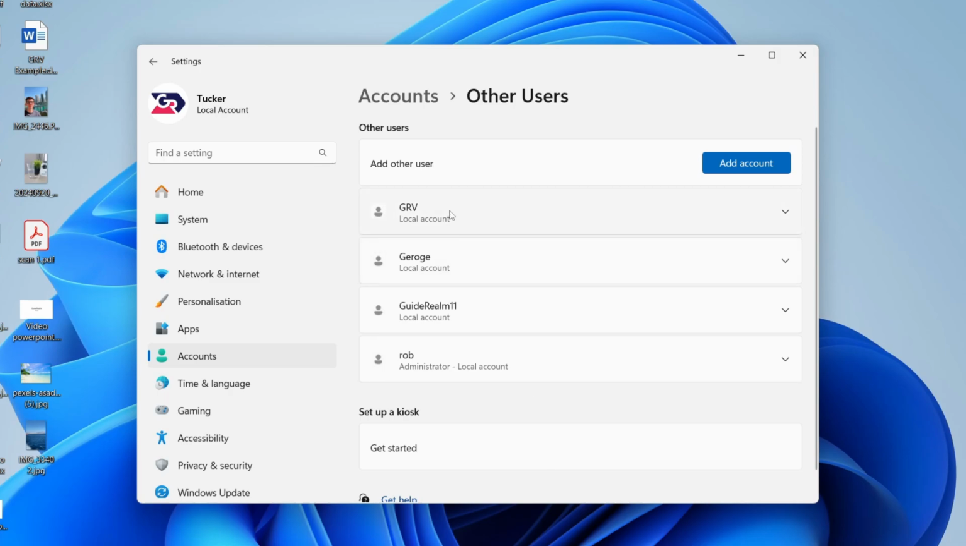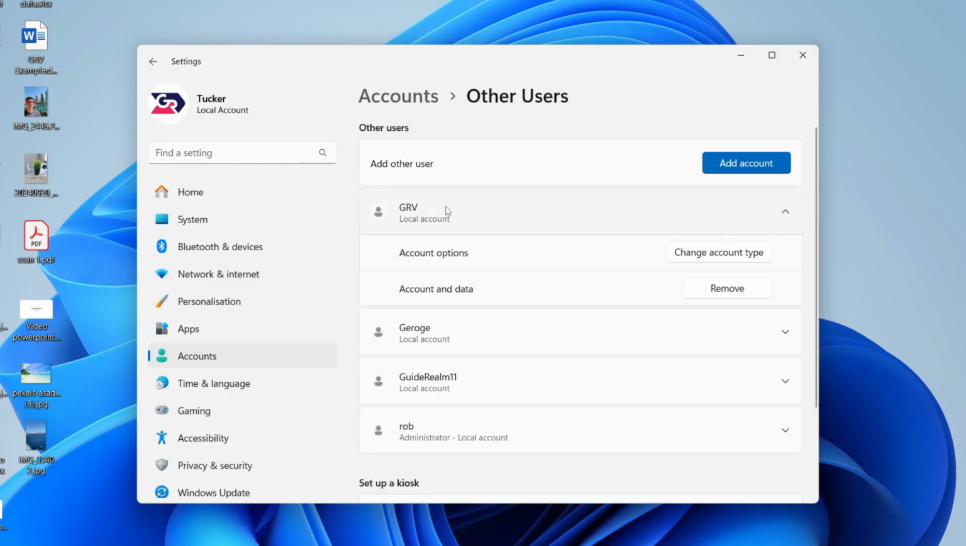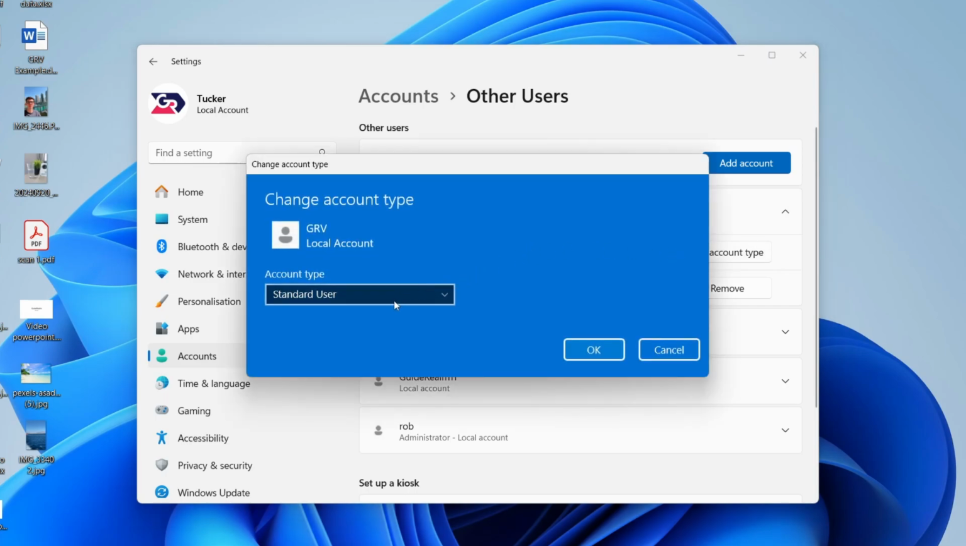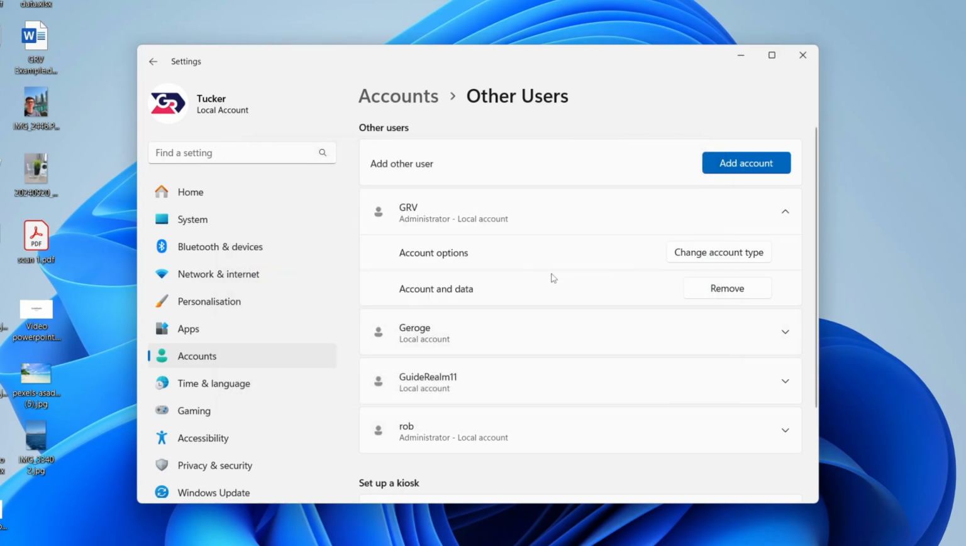As you can see, GRV, what we can then do is click on it like so. In account options, we can press change account type. This will pop up and what you can do is then choose administrator. That's it. We can press OK and that's now an administrator account.